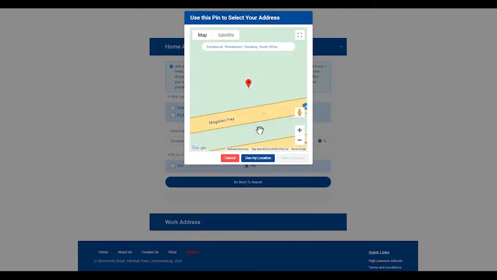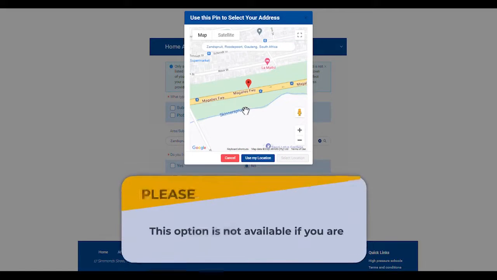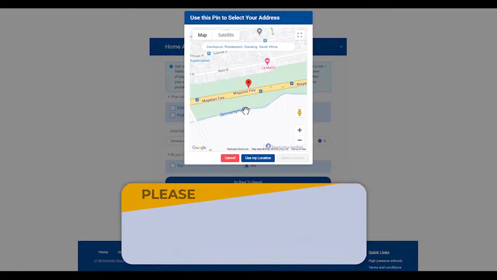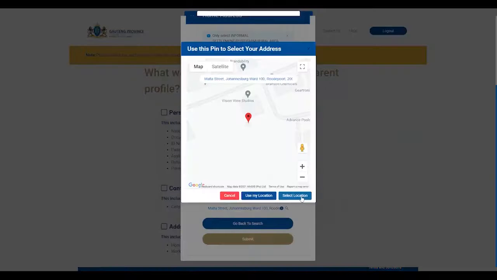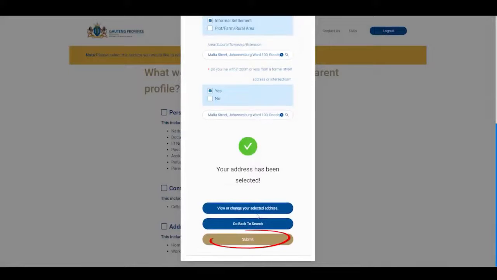Alternatively, if you're completing this application from your actual home address, you can click on the Use My Location button. If you use the My Location option, there is no need to move the red pin. The system will pick up on the address of the applicant's location at the time of making the application. Once the correct address appears, click Select Location. A confirmation message will appear with the selected address. If the address is correct, click Continue and then Submit.